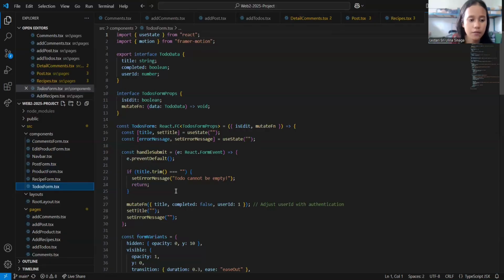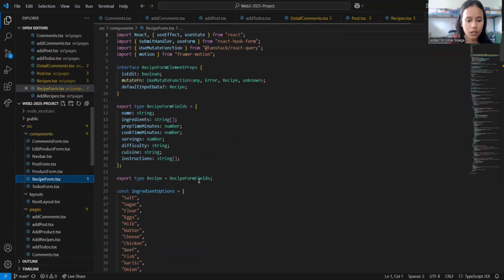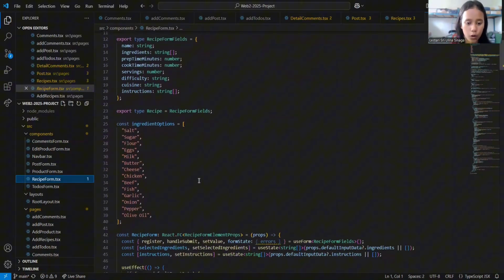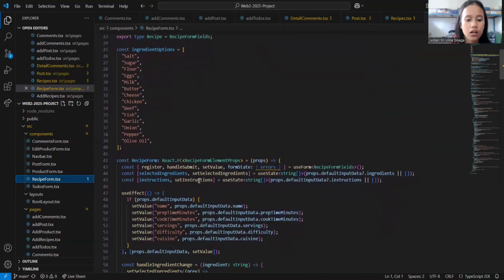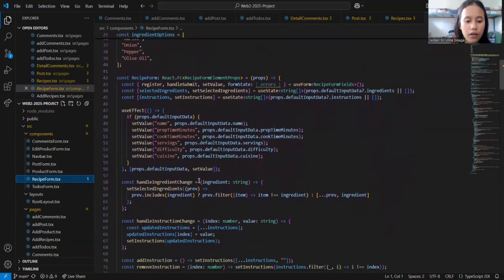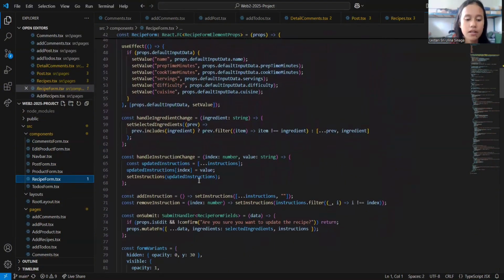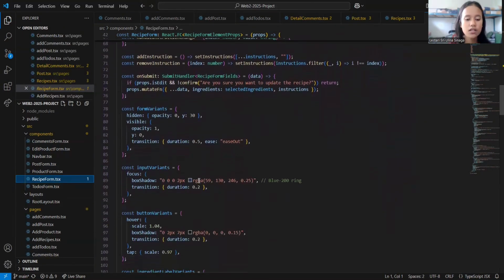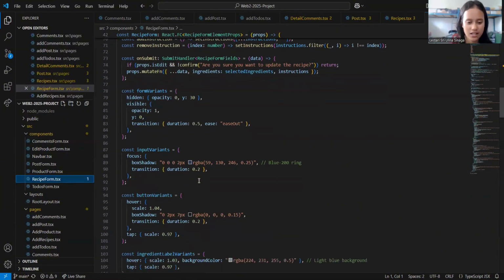And the next, recipe form. The purpose is that this component allows users to create or edit recipes. And the props, similar to the other forms, accept isEdit, mutate, and default input data. And the next, state management: useState manages selected ingredients and interaction. And for form handling, it uses React Hook Form for managing form state and validation.